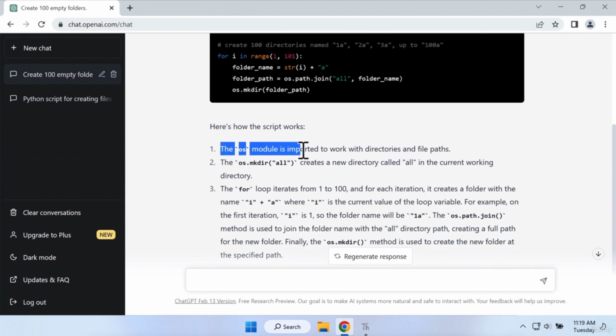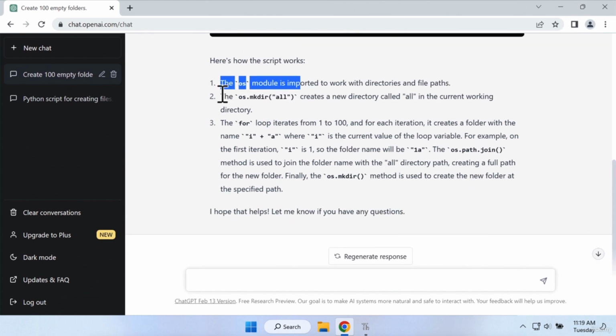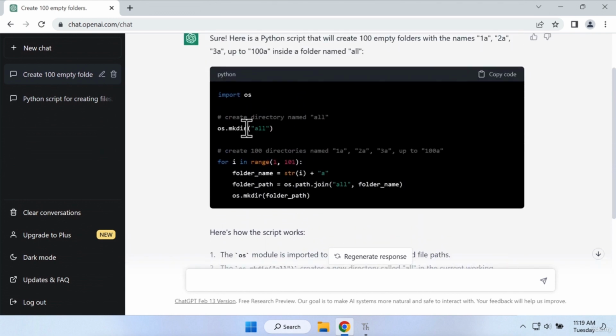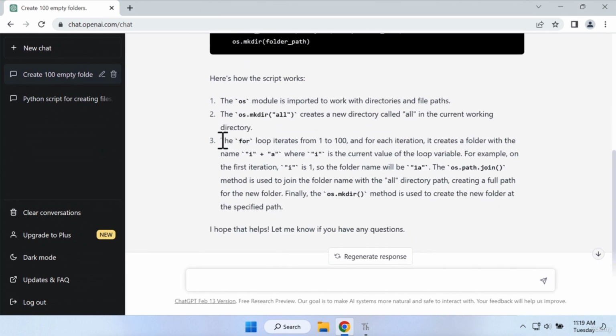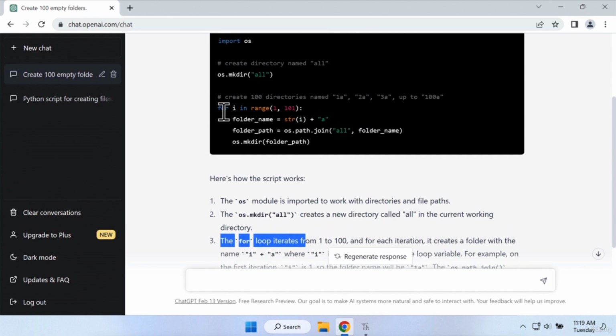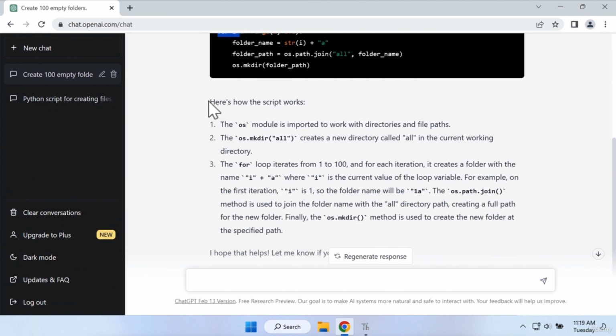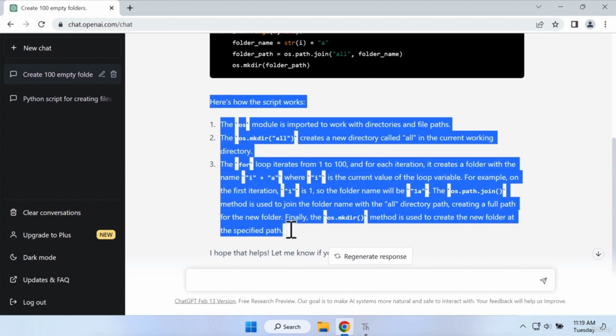So the os module is imported to work with directories and file paths and so on. So it does explain then the os.mkdir, so it's referring to this. And then the for loop, which is this one here. So that would be another place where you could learn more about the code. Again, I would like to emphasize that you'll normally not need to know about the code. You'll probably never need to know about it.